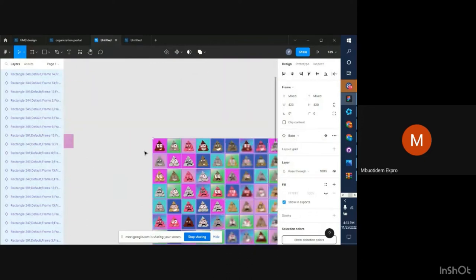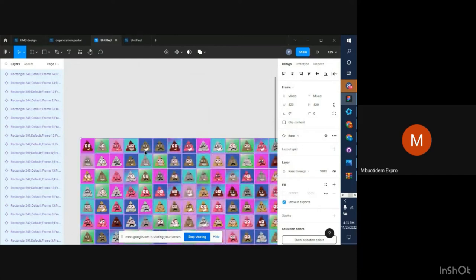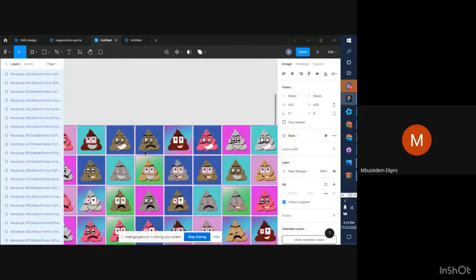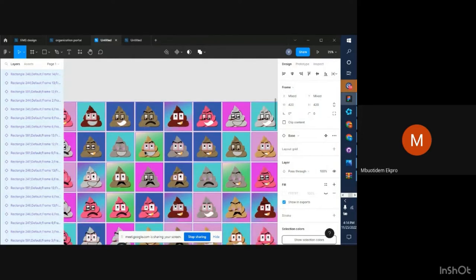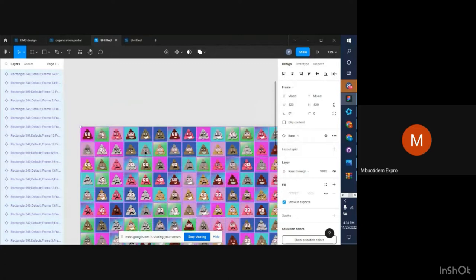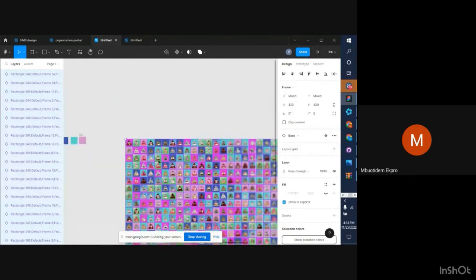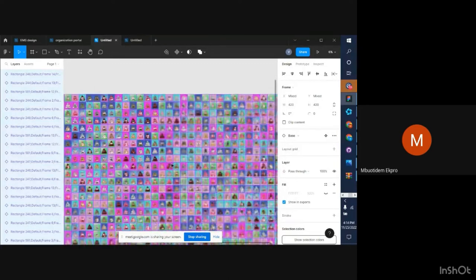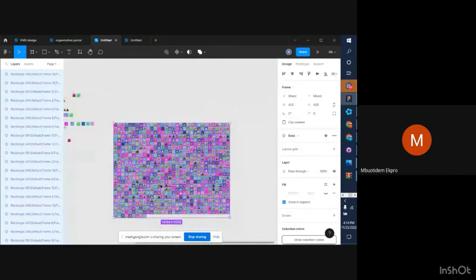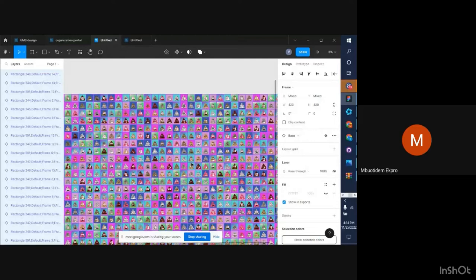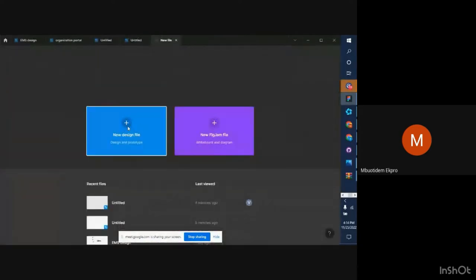All right, so this is the collection. This is my first NFT, the one I created. It's not really nice, but out of curiosity, I decided to try it out and see how I can generate 1,000 unique NFTs. I think this one wasn't up to 1,000. This was about 100, but what I uploaded was about 1,000 unique NFTs. And so I'll just create a new file.